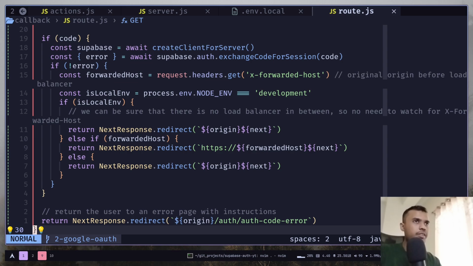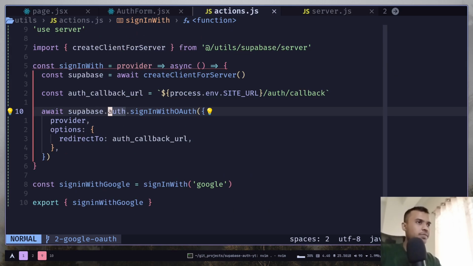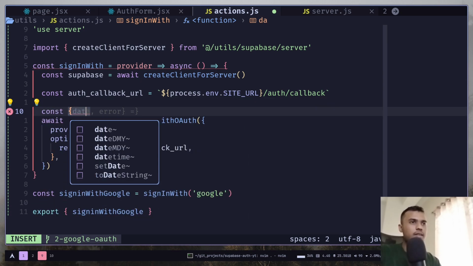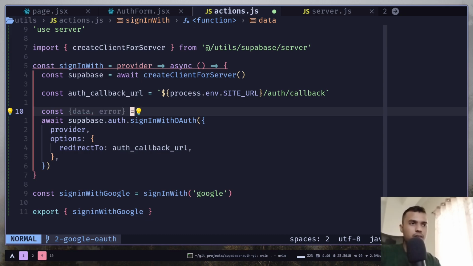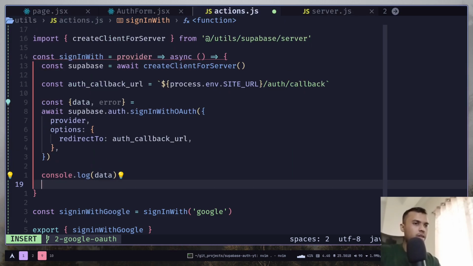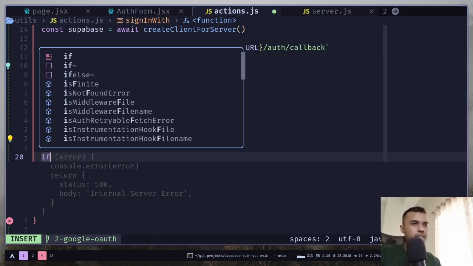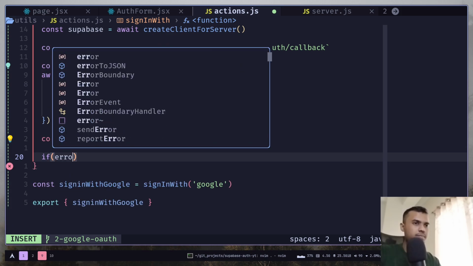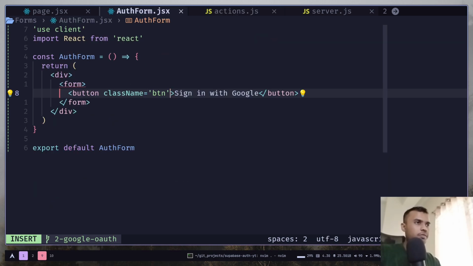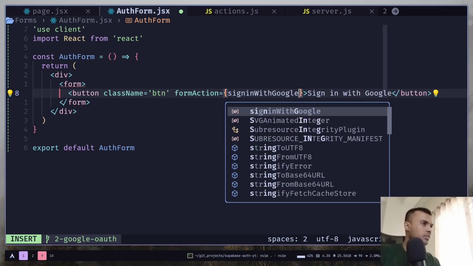So since the API route is created, let's go to the actions file, and this signInWithOAuth function will return you an object which will contain the data and error. So let's console log the data, and if there is any kind of error, we're gonna console log it. Let's go to the auth form and add a form action, signInWithGoogle.